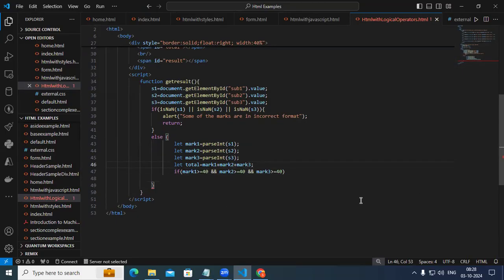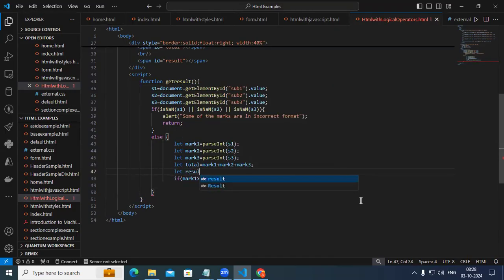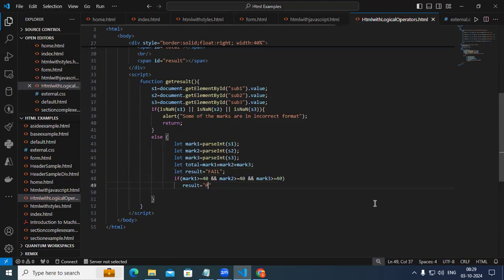So here write let result equal to initially fail. We assume that it is failing. Initially, we go with that. But when this condition is met, what we write is result equal to pass. In this manner, we can set it. Otherwise, it's going to be fail.